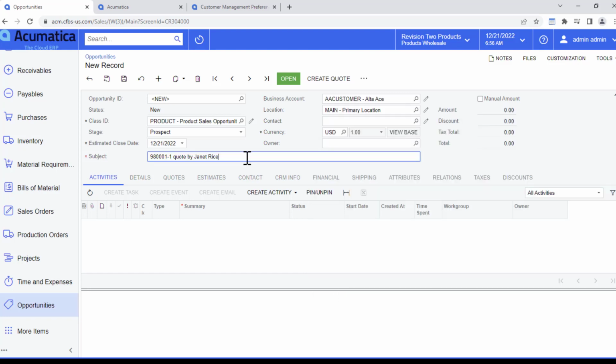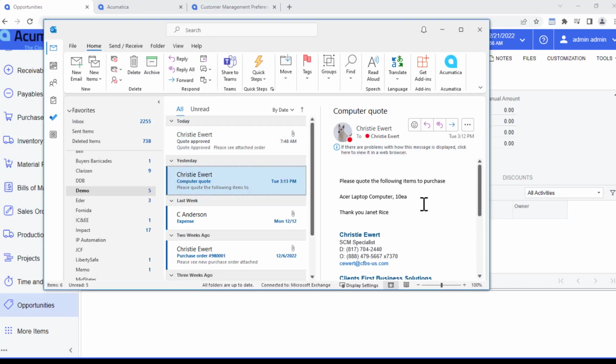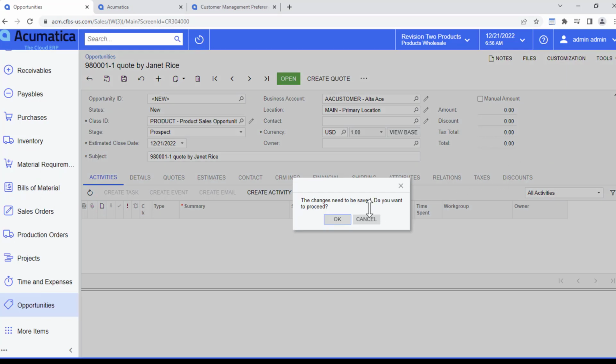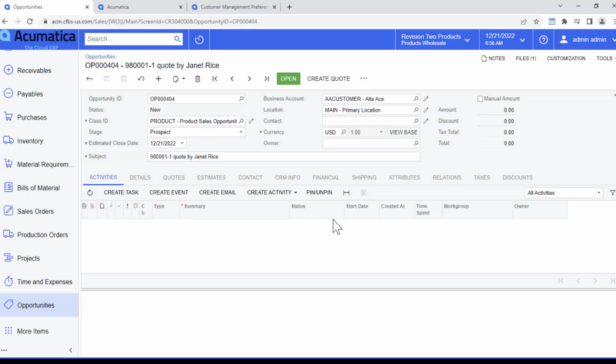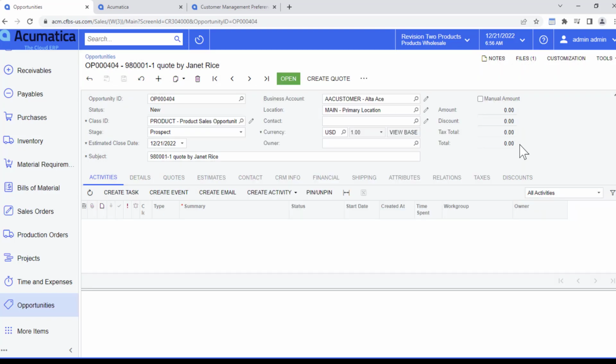Now we'll add in the quote information that I received via my email. So from here I will show you Outlook email. I did receive a quote via my email. So for this demonstration I am going to drag and drop my email onto our opportunity. And now you can see the file has uploaded my email just to have as a backup.